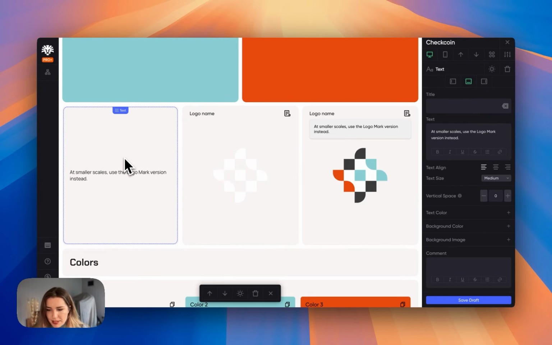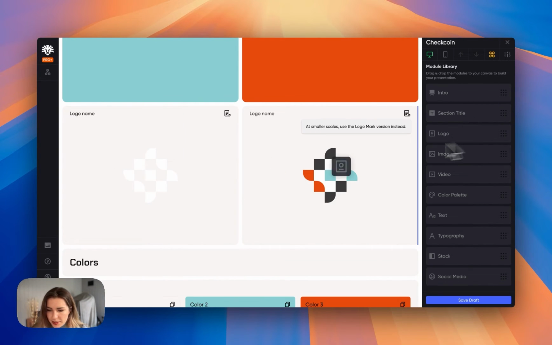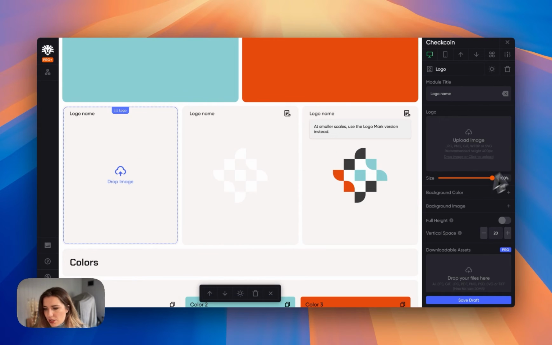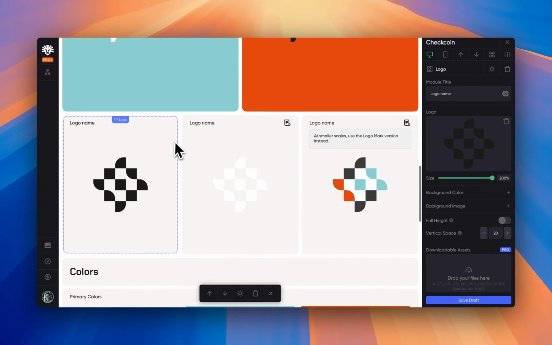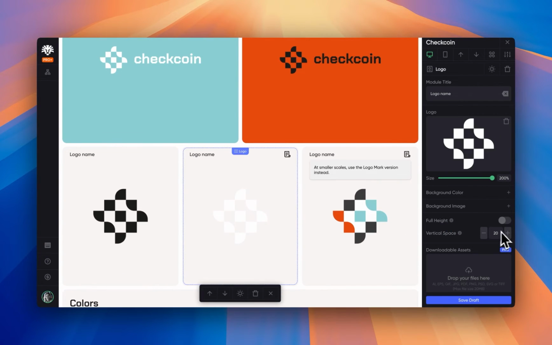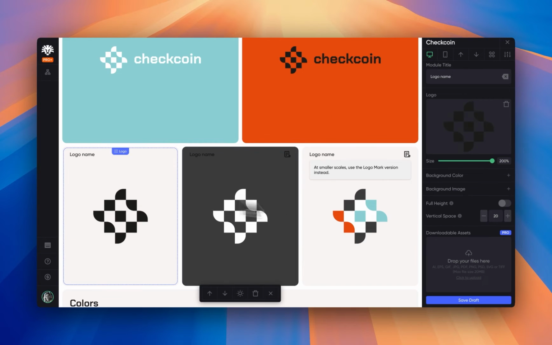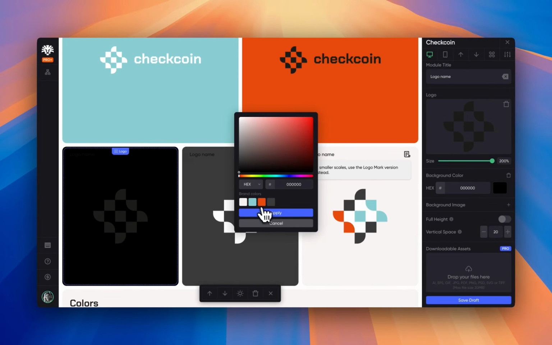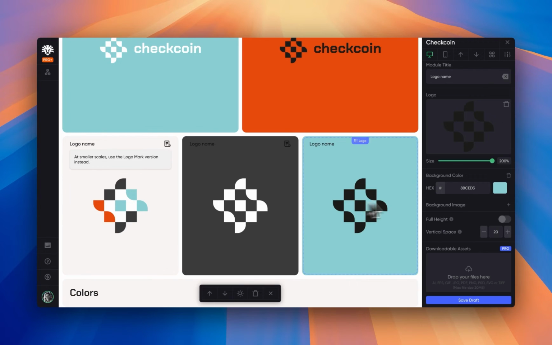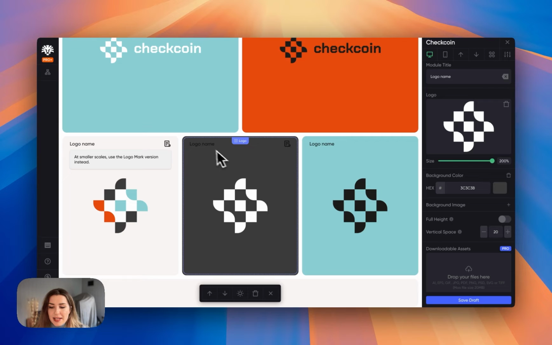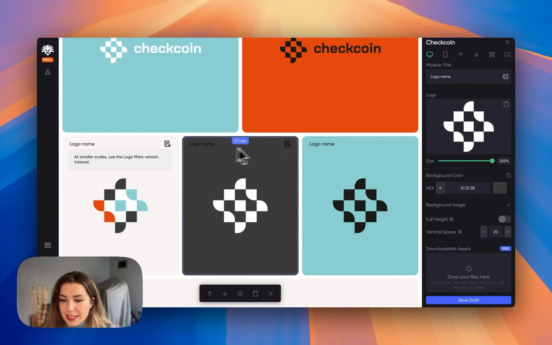And instead of having this text module, let's delete that, I will add another logo and I will put the black version of the logo mark. Now let's change these backgrounds. This is looking quite good. However, as you can see, we've got a darker background here and the logo name is not really showing up.